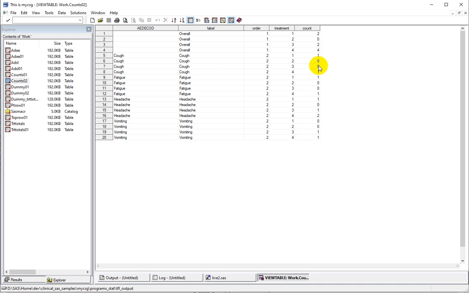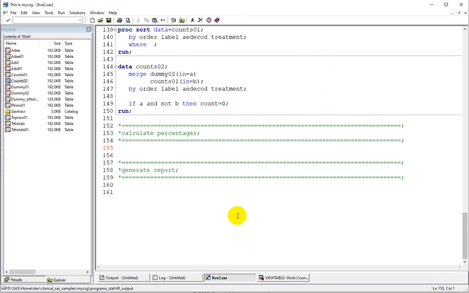1, 2, 3, 4, 5, 6, 7, 8. Because in the actual data, within the preferred term and treatment level combinations, there were only 12 occurrences. But as we need to present 0 counts, we need to have the full template. So 12 and 20. So there were 8 rows with 0 values.